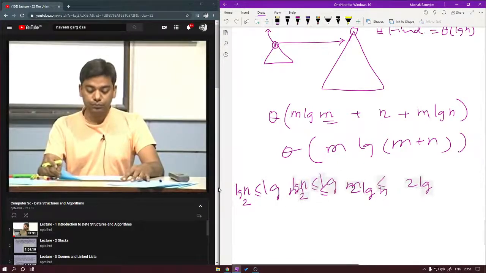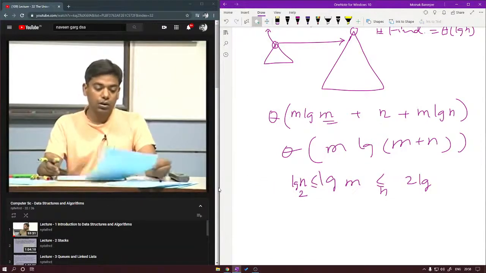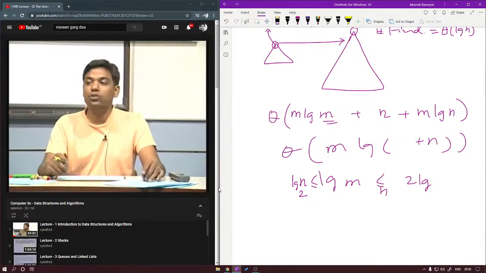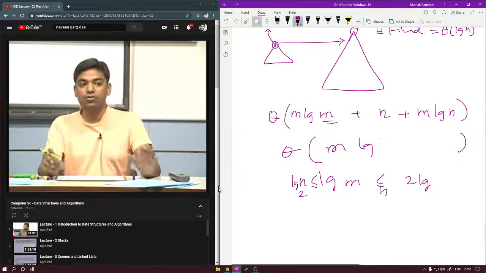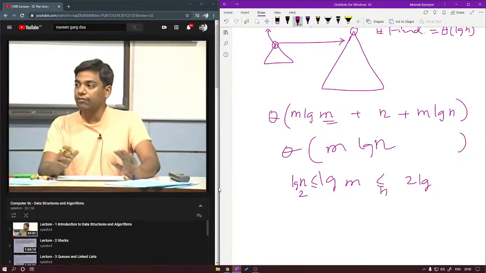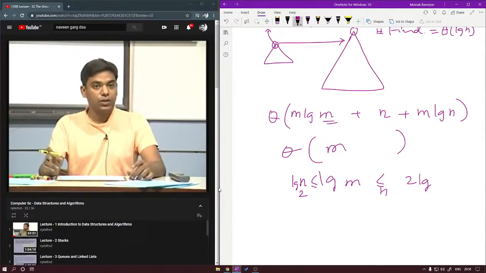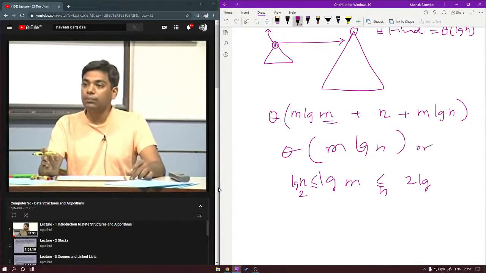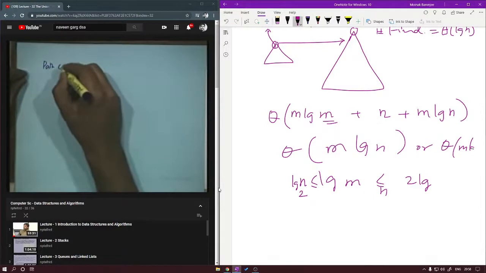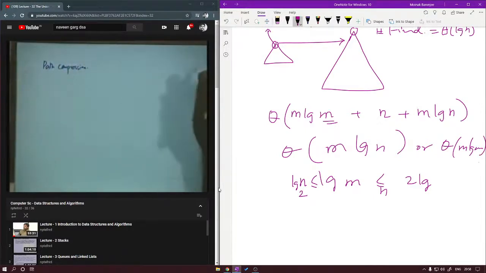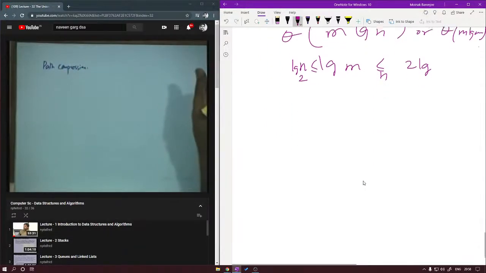The next thing I want to do is to show you one way of improving the union find data structure. So we saw the method: if you do union by rank, then the time required for find becomes order log n. You can further improve the time required for find by using a technique called path compression, whose analysis we are not going to do in this class, but you will learn in your algorithm course.